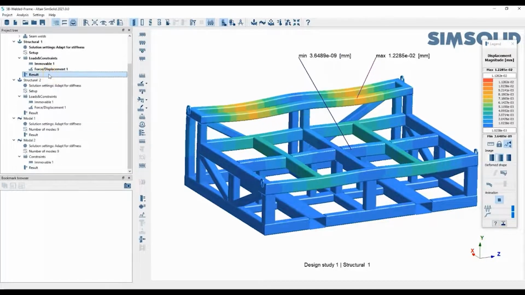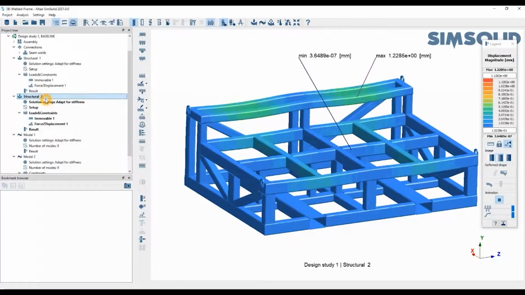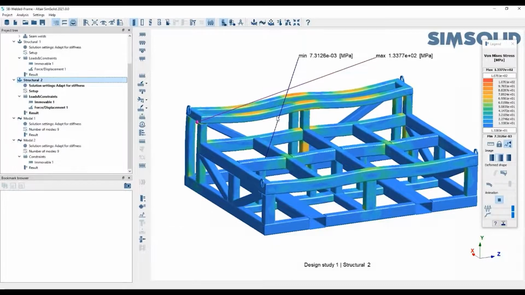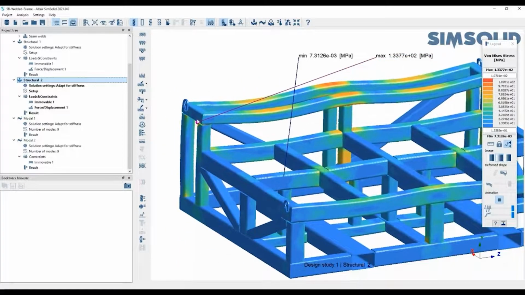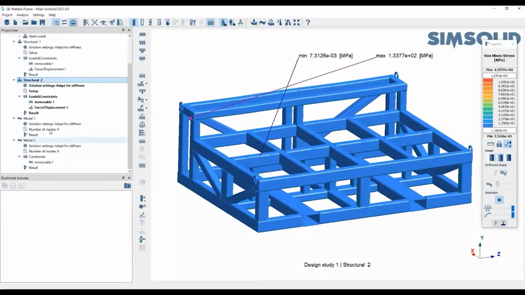And obviously, as we expected, the loading in structural 2 is 100 times greater, hence you can see that in the results as well. And say if we then went through and clicked on the stresses, same again, because we've hidden off all of our welds, we can see now the maximum stresses occur in the same location.